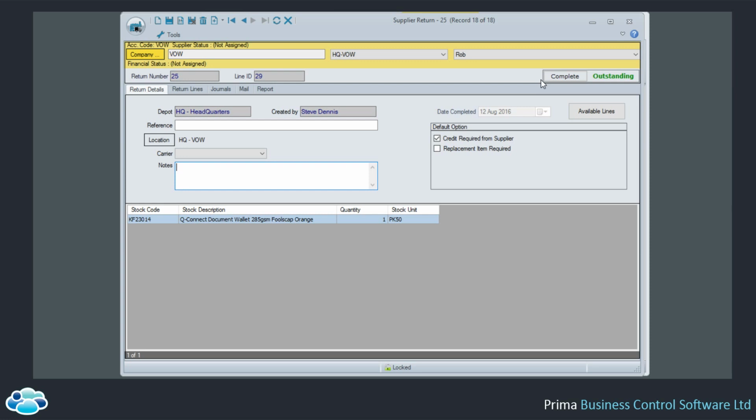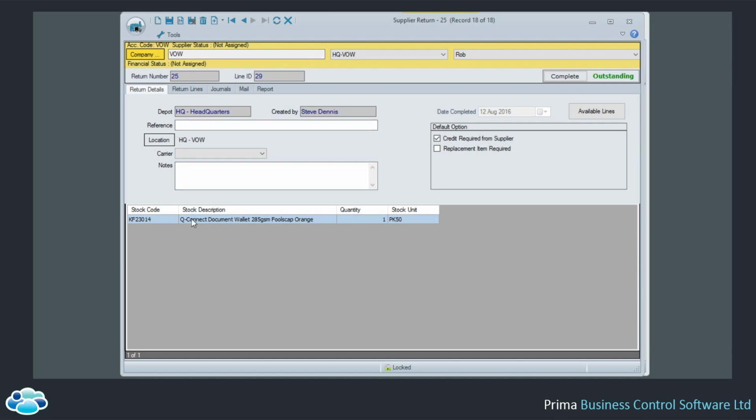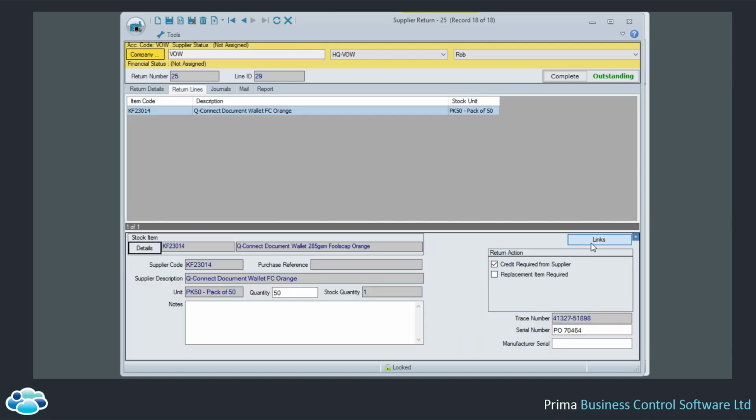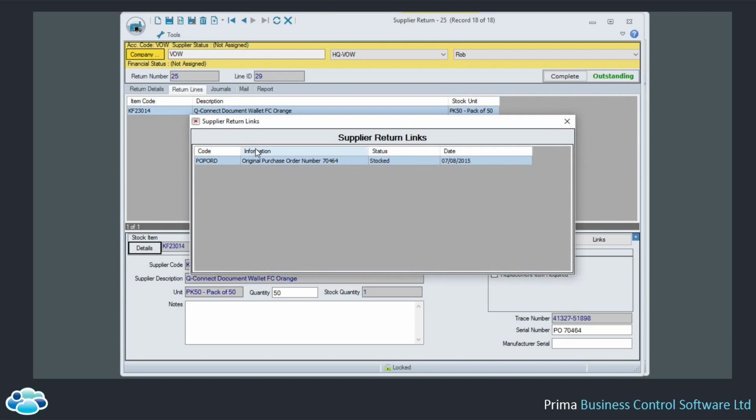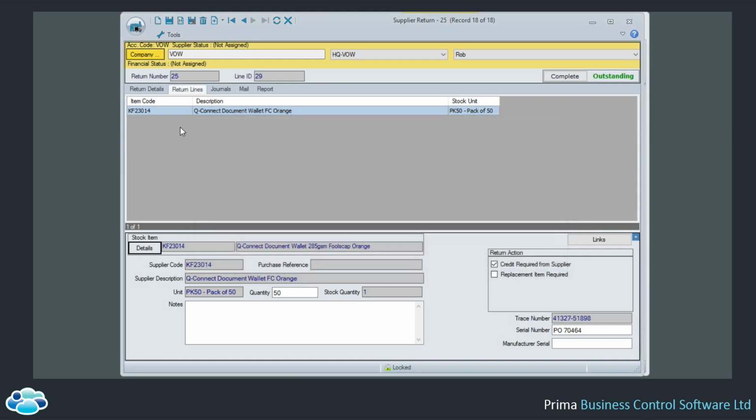So from the supplier return side of things, there isn't really too much to it. I can just show you if there's any links associated with this item. You've got your original PO number in here. I believe you would see the purchase invoice in here as well. I don't think there is a purchase invoice against this line.